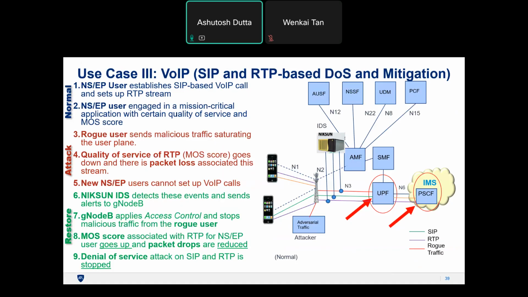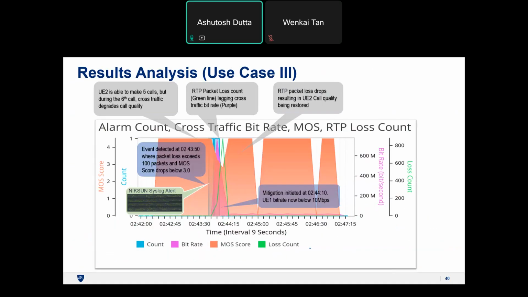Because it was affecting the voice quality. So then we used Nixon's intrusion detection system, a company product. We detected that and we stopped the attack, right? So this is another example of that. And these are some results for that, right? It's important to know the results.